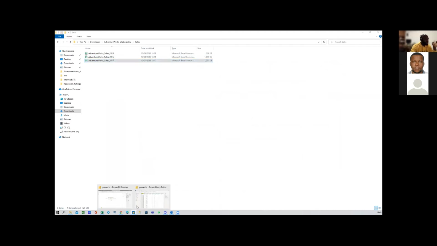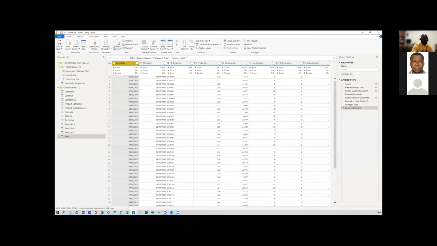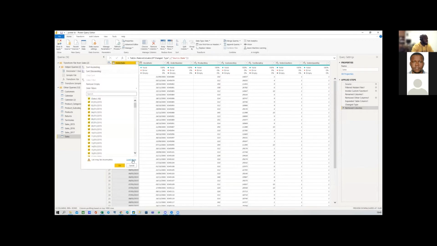The only thing you need to do is come to your Power Query or Power BI, whatever, and just click on refresh. Once I click on refresh, it's going to go to my backend and refresh that source. After clicking on refresh, if I click on this now and I click on load more, you realize that we now have 2017 data, without having to import it. So that's the advantage of using folder.